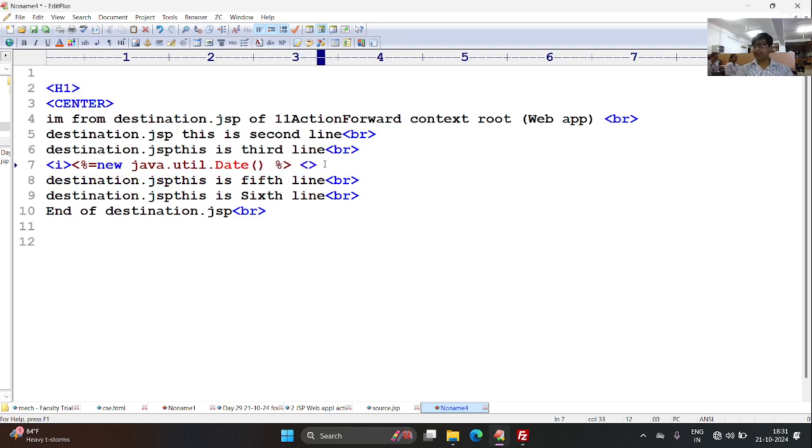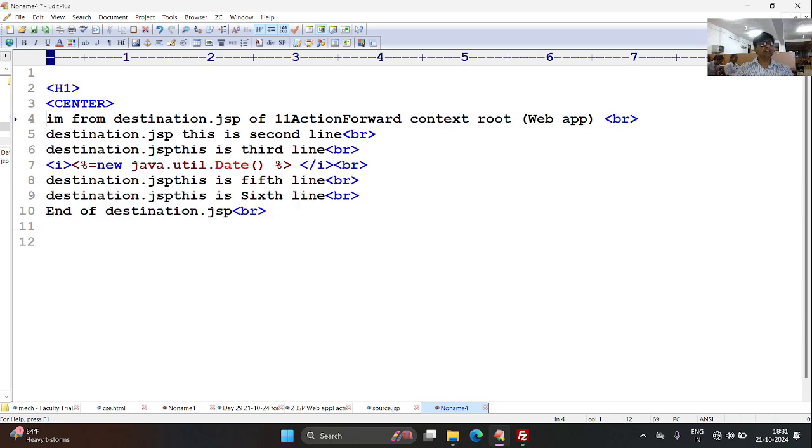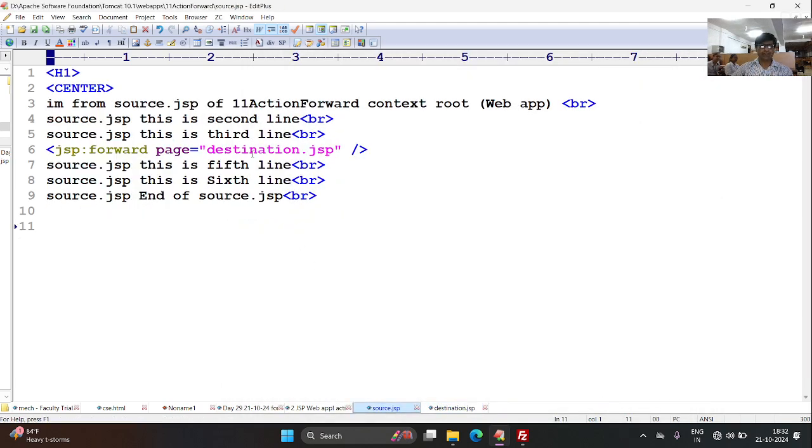Okay, let me add here a break tag. Let me close the italic tag. That's it. You need not add this many lines; these are the dummy lines I added here. So this is the main thing, which shows the date and time. Let me save it beside the destination. Control C, copy the file name, and beside WEB-INF and source under the action forward directory. Save. Let me use the same name. Yes, same name.